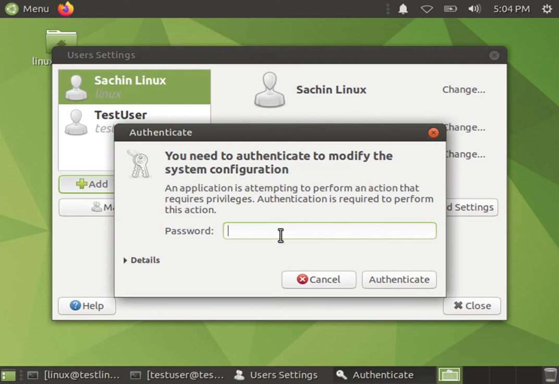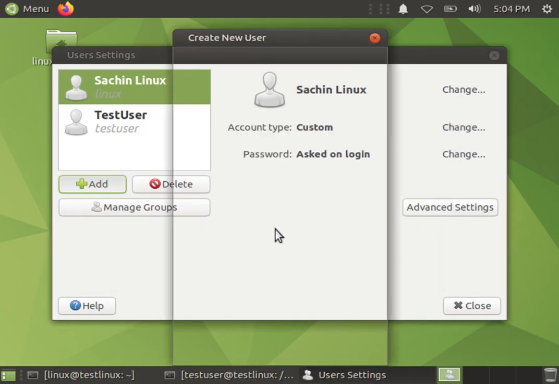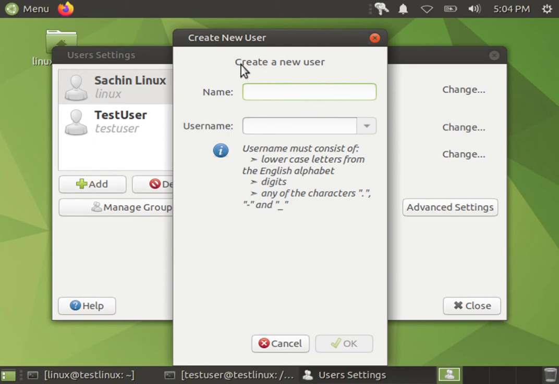because this is administration work, right? So I have to give the administrator password. So I know the password, so I'll give that. So authenticated. Now it is asking me the new username. So we'll give some simple name, test user 2, right? So this is the username and that is the login name which will be used. So I'll click on OK.